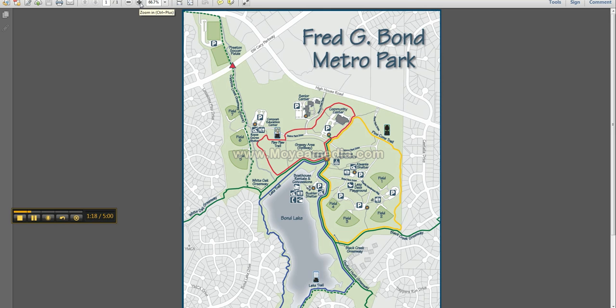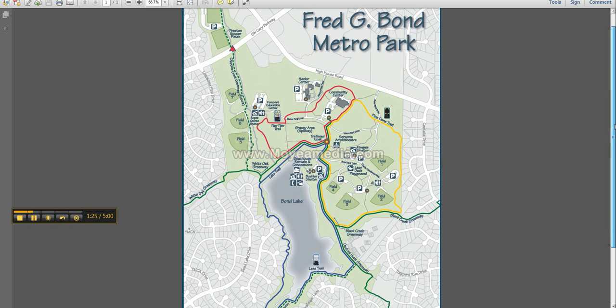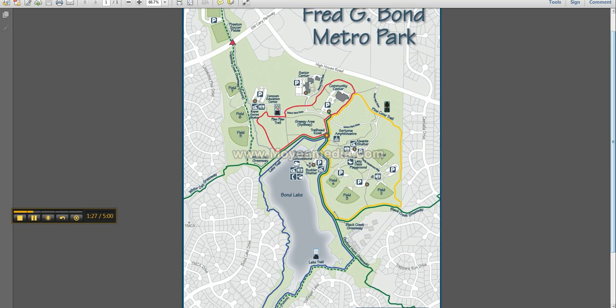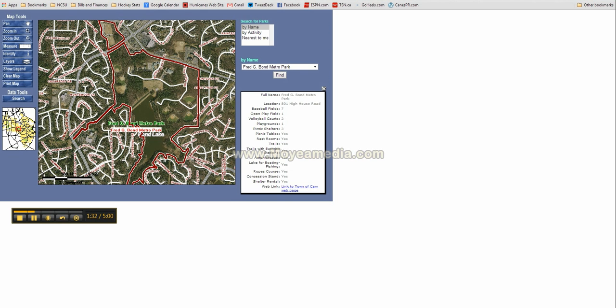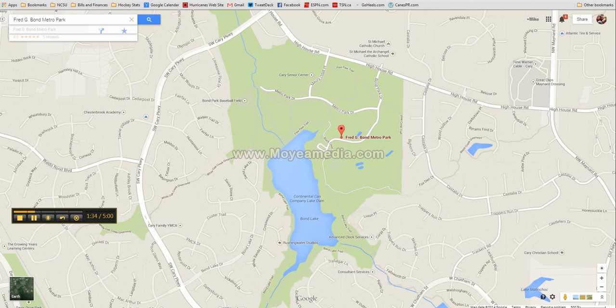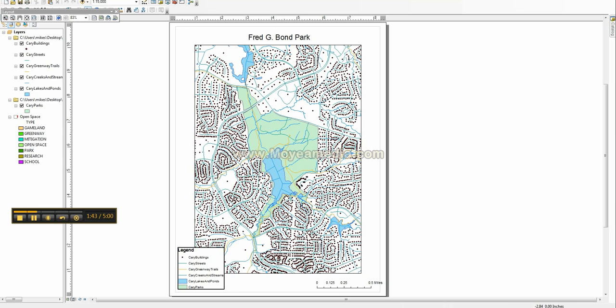Looking at points, the PDF map has points identifying park features including shelters, playgrounds, concessions, restrooms, buildings, trailhead maps, and more. The web-based map only identifies the senior center and community center, and Google Maps identifies those 2 buildings as well as 1 baseball field and 1 playground. I was only able to find 1 point in shapefiles, which was an unidentified building.